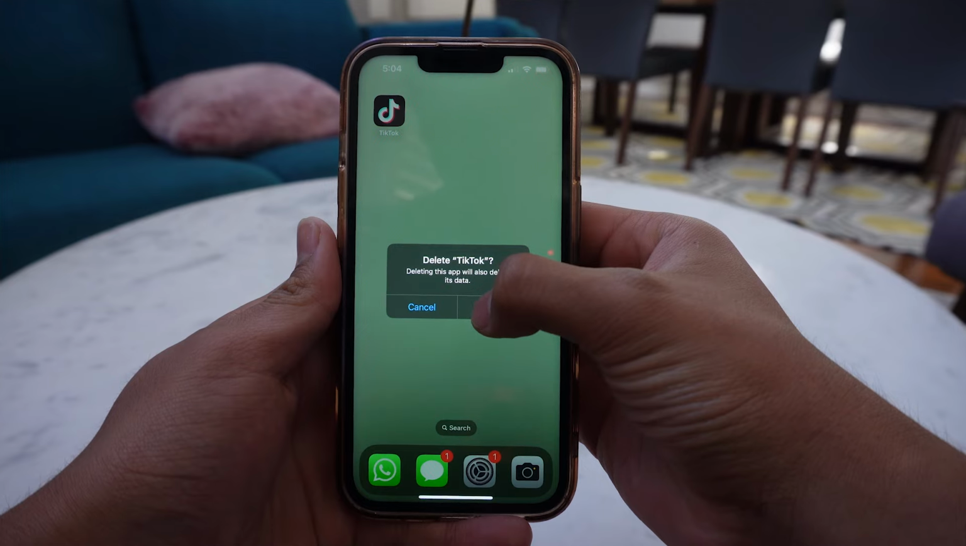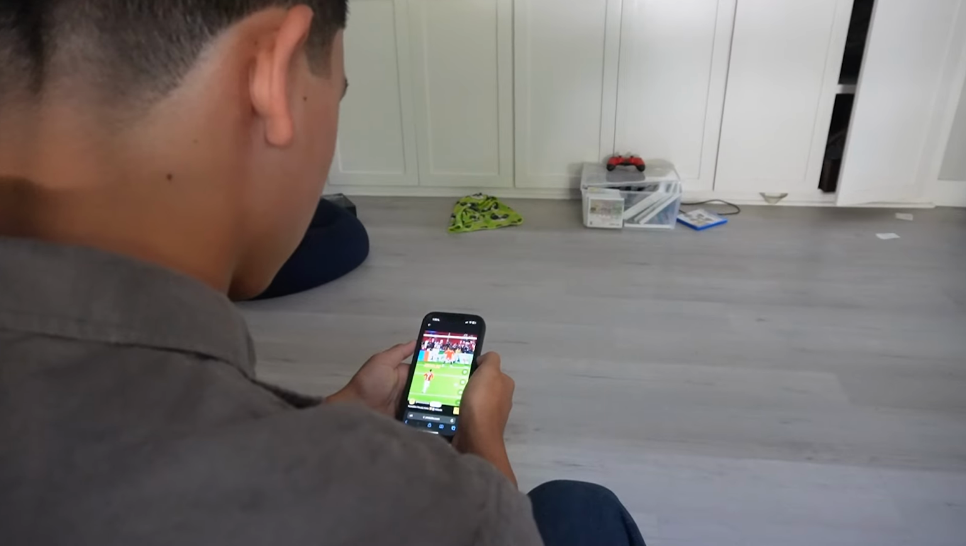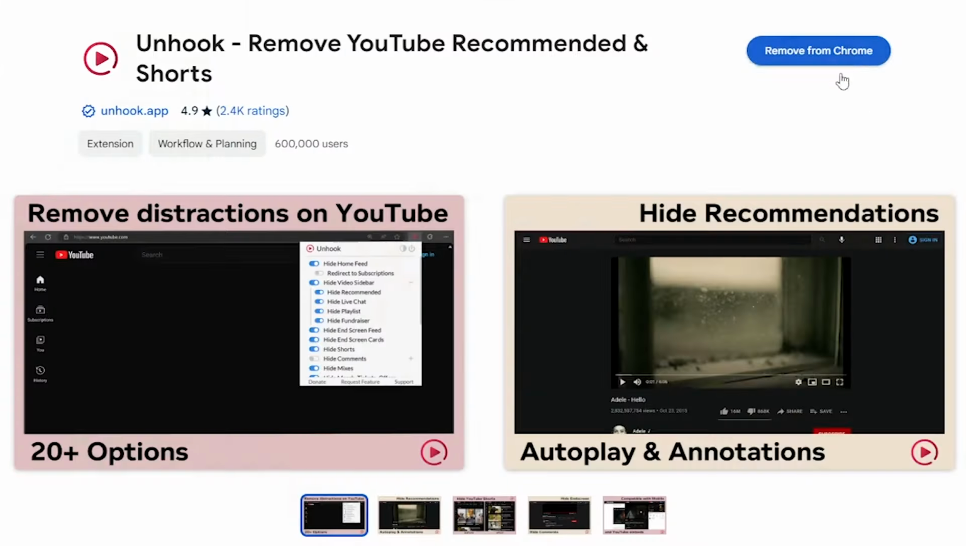And even when I decided to quit social media and I deleted all the other apps like TikTok and Snapchat, I still found myself on YouTube through the browser, through just re-downloading the app. It was so easy to waste time on it. And one day I stumbled across this extension, and the extension was called Unhook. And that's the first thing that I want to talk about in this video.